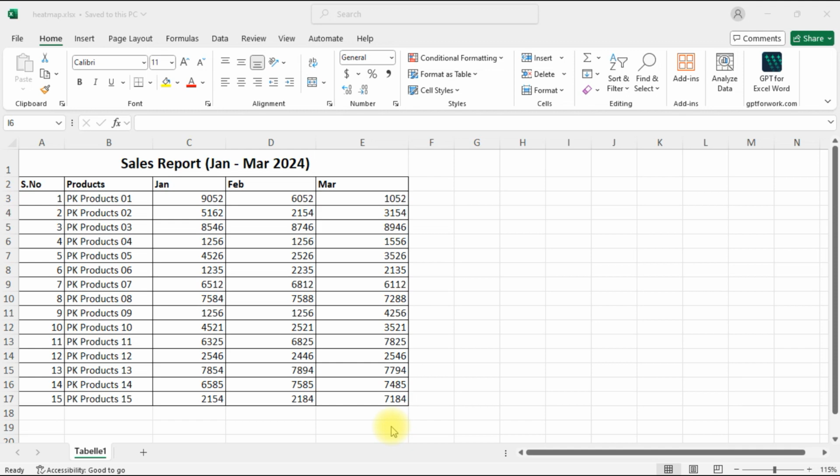Hello everyone. In this video, I'm going to show you how to create a heat map in Microsoft Excel. Most people use Excel workbooks for sales charts. Sometimes people would like to easily find the high and low sales values in their workbook. An Excel heat map really helps to find the high and low values visually. Let's learn how you can create the Excel heat map.